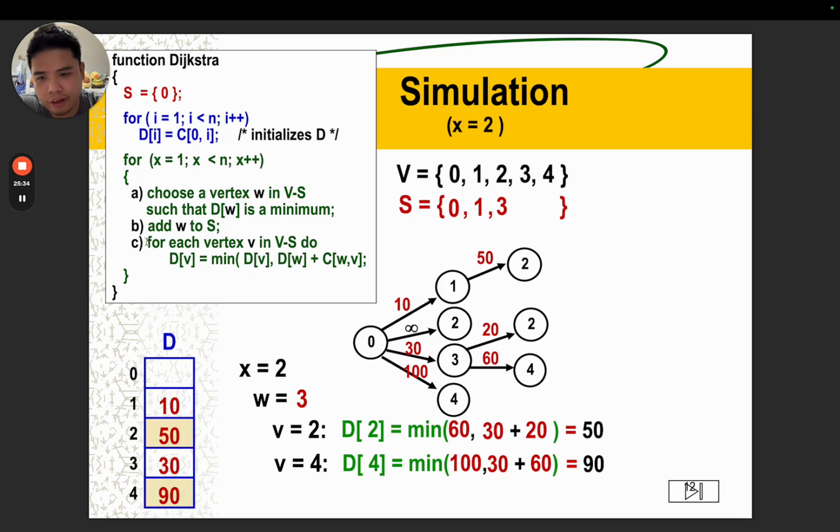So we ended our for loop here, and then we are going to go back here. X plus plus, x becomes 3. 3 less than 5 is true. So we are now going to choose another vertex W in V minus S. V minus S is 0, 1, 3, so I'm remaining with 2 and 4. So I need to choose a vertex between 2 and 4 such that DW is a minimum. In that case, my W should be 2 because 50 is smaller than 90.